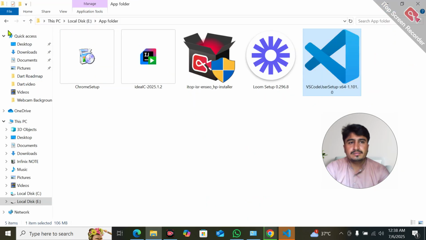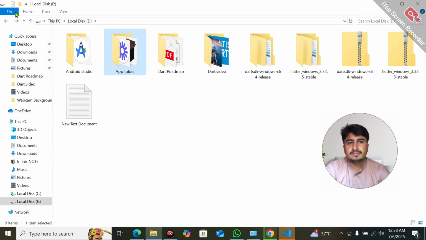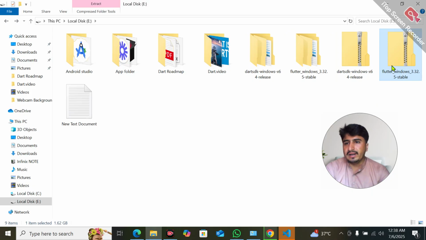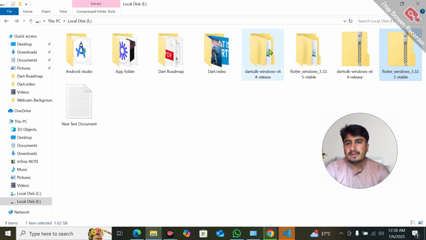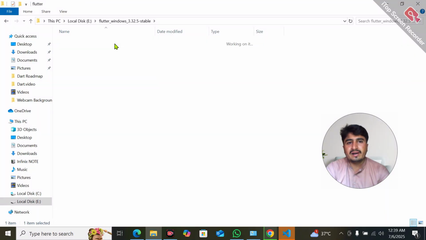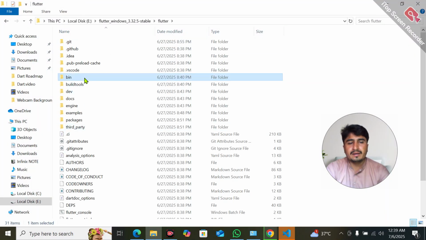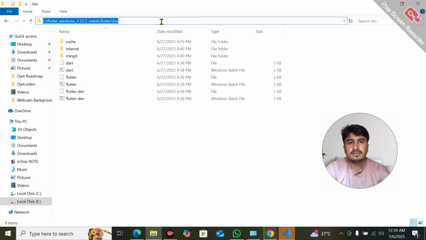Go to file, then Flutter Windows 3.32.5. It is a zip file. Then we extract it. Here we press extract all. Then extract. I have already extracted it. Cancel. My extracted file, then click, then the Flutter folder, and then bin. Here we make a path.